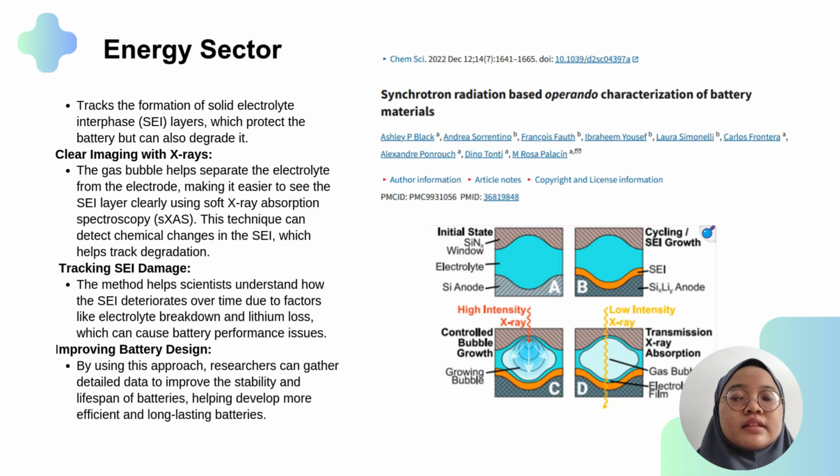The method helps scientists understand how the SEI deteriorates over time due to factors like electrolyte breakdown and lithium loss, which can cause battery performance issues. By using this approach, researchers can gather detailed data to improve the stability and lifespan of batteries, helping develop more efficient and long-lasting batteries.